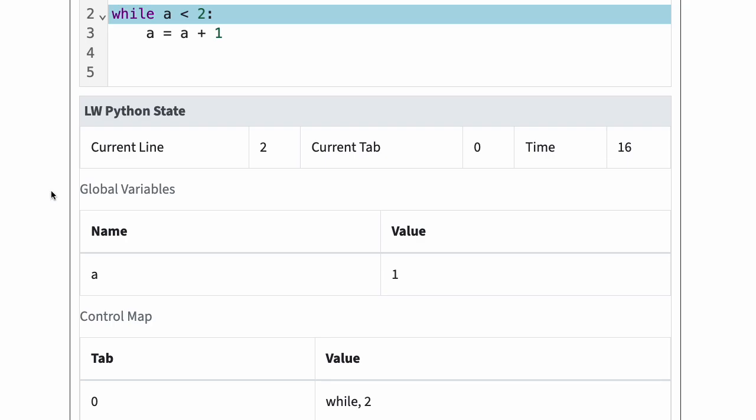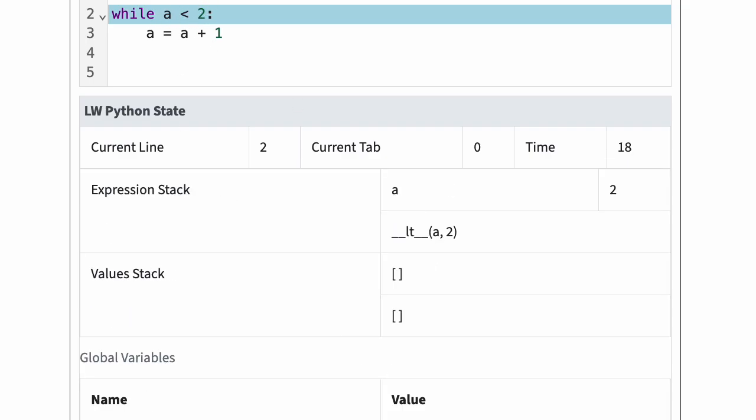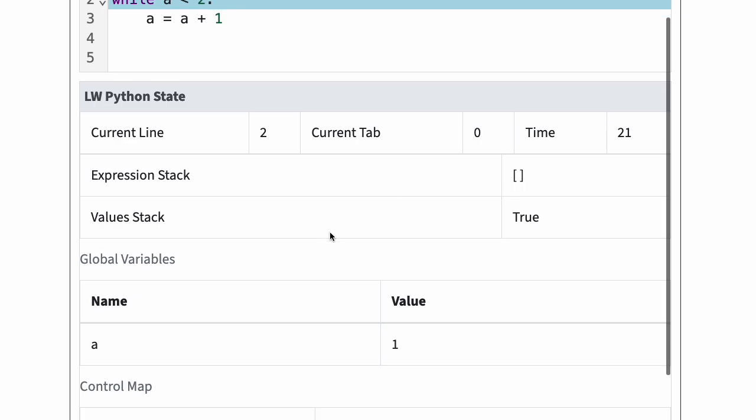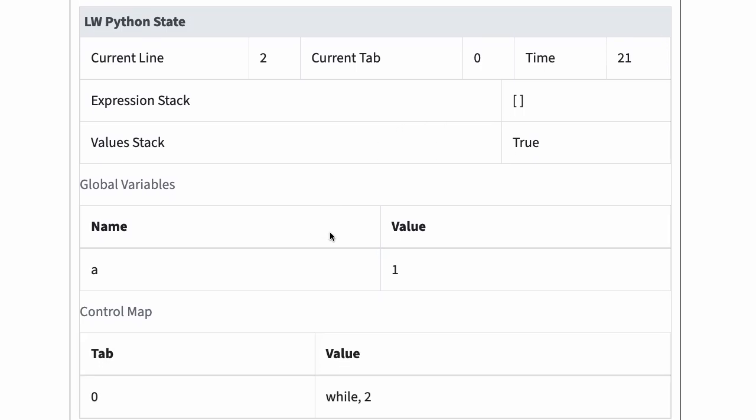At time 16, the current line is 2 and the current tab is 0. Python now evaluates the while test again. Since a is 1, the test a is less than 2 is still true. At time 21, we again see the value true in the value stack. The control map already contains the while statement entry, so it remains unchanged this time. Python again enters the while body.